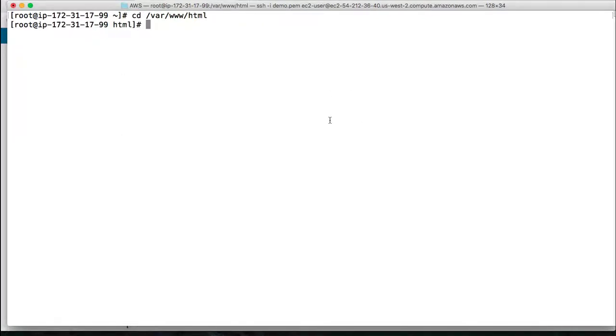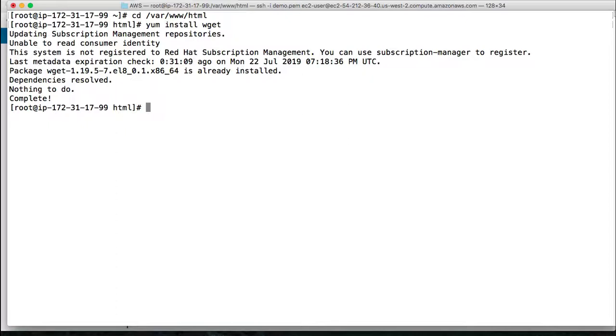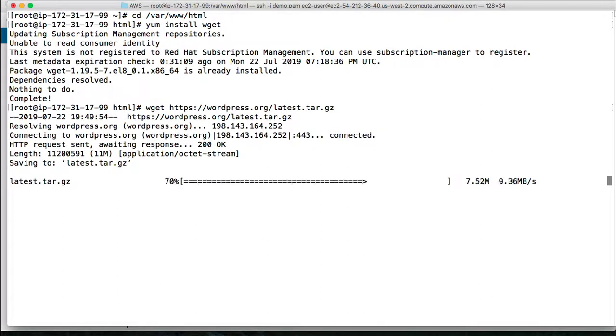Okay, once we are there, we are going to use a tool called wget to download the file. Now, certain systems might not have wget installed, and you may have to run yum install wget to install it. In this case, I have it already, so it says nothing to do. So once I'm in here, I type in wget and paste in the link and hit enter.